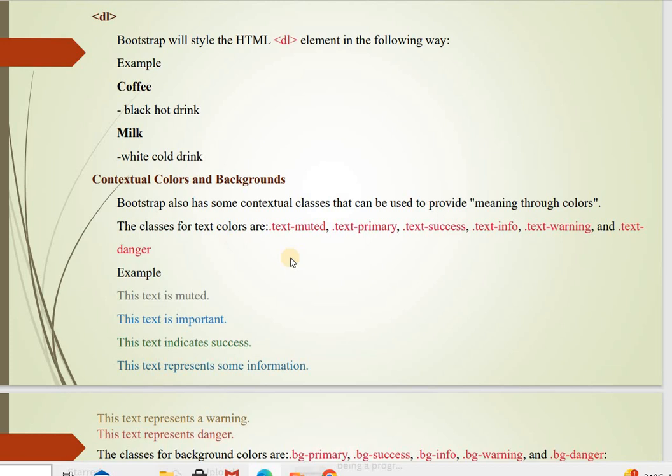The classes for text color are: there are some examples here: text-muted first, then text-primary, then text-success, text-info, text-warning, and text-danger. These are the colors. So those colors have some meanings. Meaningful colors are also provided in contextual classes, and that type of class is also available. So here are some examples of those classes.